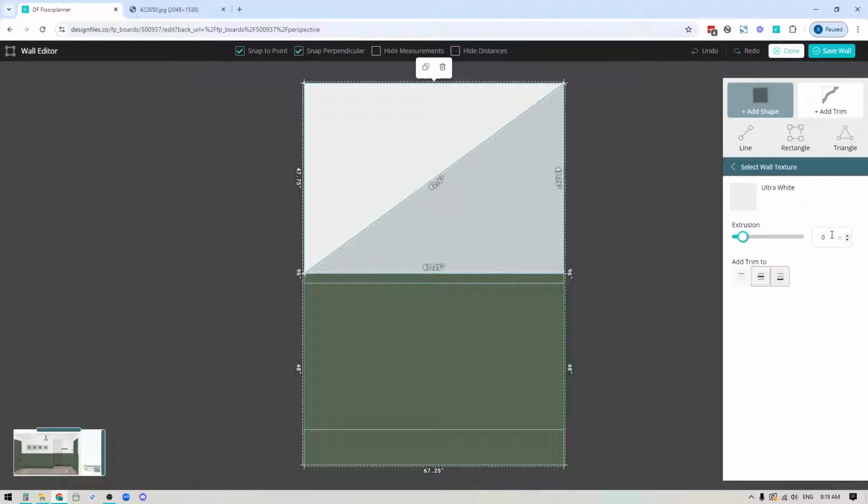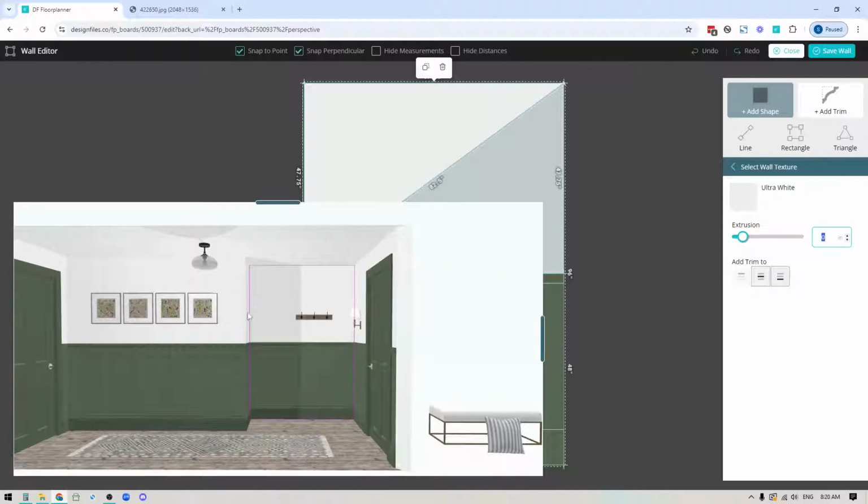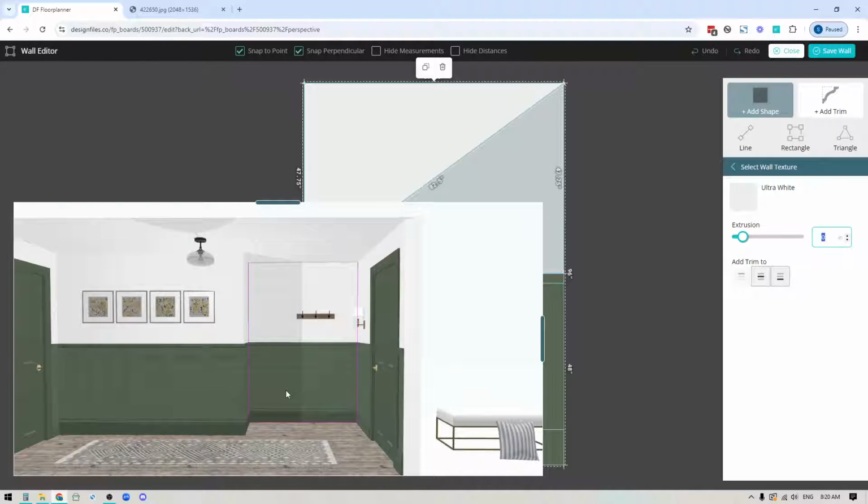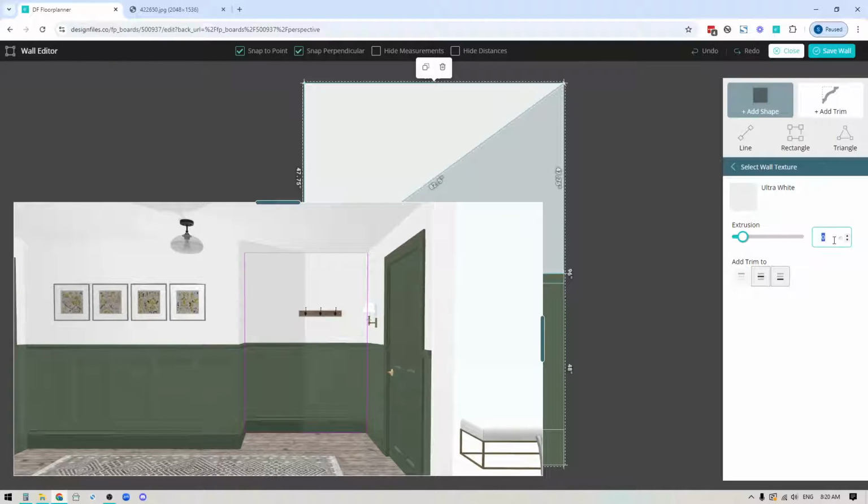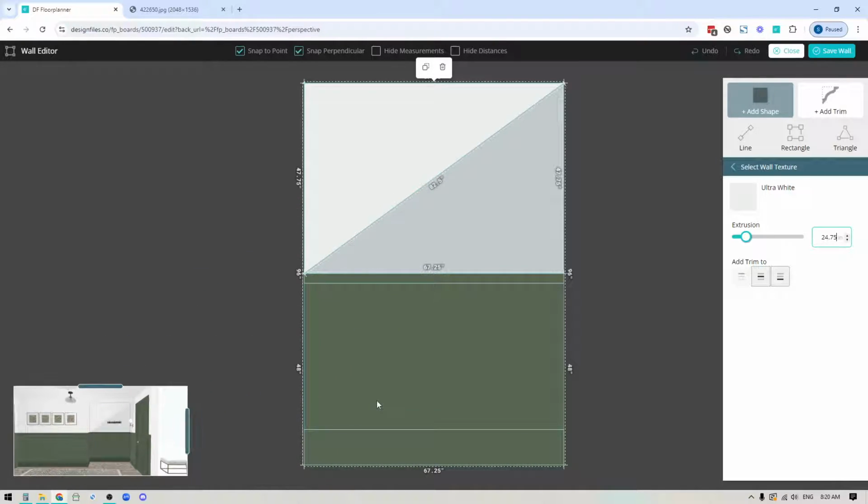The next thing that I'm going to do here is extrude this shape out into the space. And that's why we needed to know the overall length of that inner wall. I'm going to open up my 3D previewer here so you can see what's going to happen. If I extrude this triangular shape out 24.75, it's going to pop that section out of the wall and give me that nice sloped area. So now that I've done that, I'm just going to close this down.